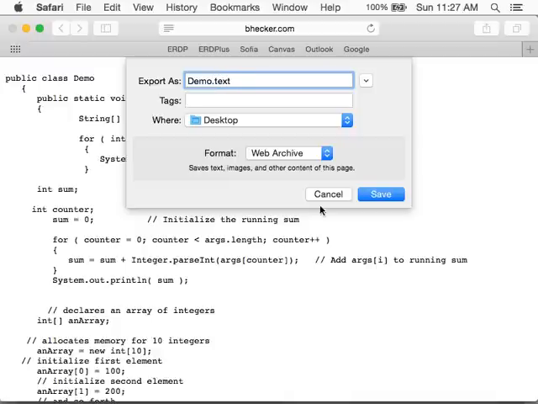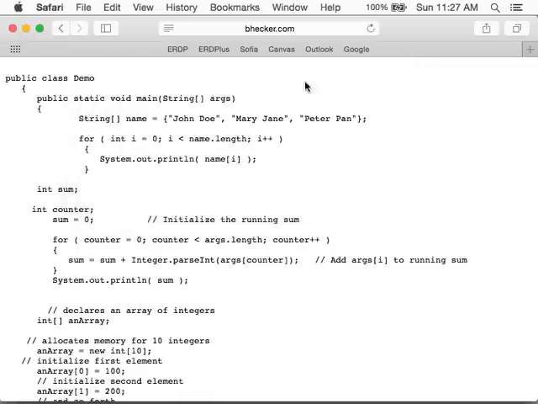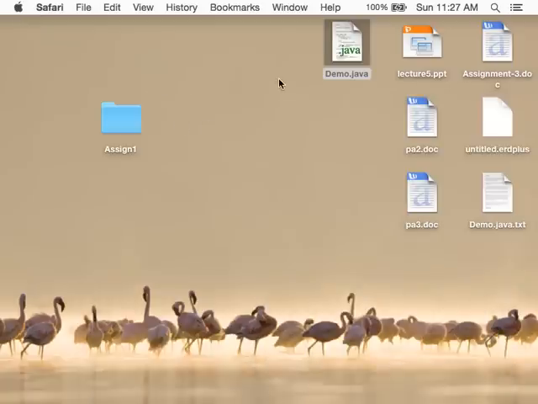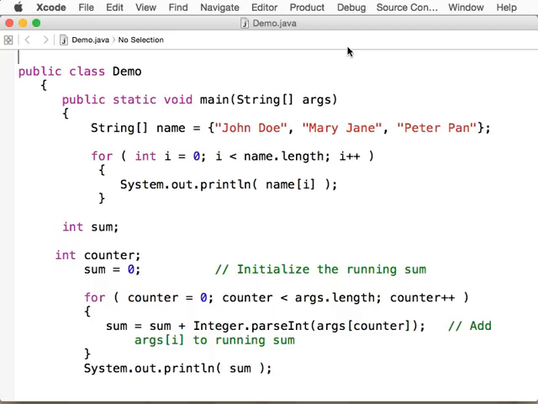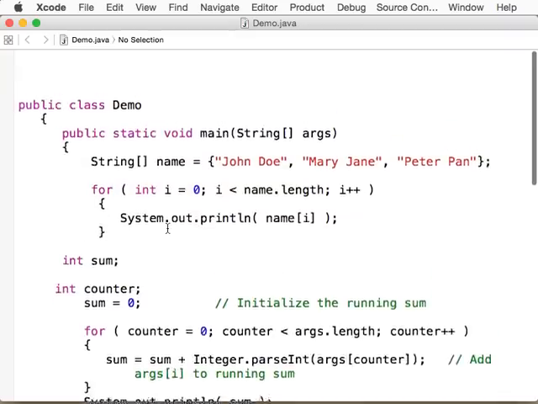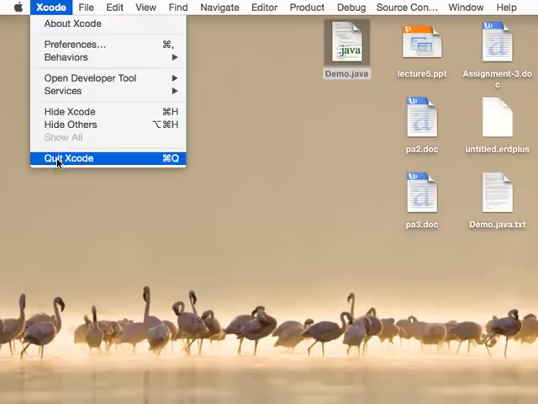Text. Oh, actually, you're right. Page source would be a better choice. Java. Save as plain text? Yes. Oh, you know what? I appended to this file that's already out here. I already had it on my desktop. So now I have two in one, actually, because it appended it. So now here's the first part of it. No, actually it didn't append it. Well, that's good.